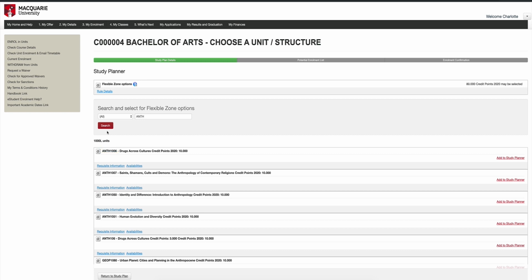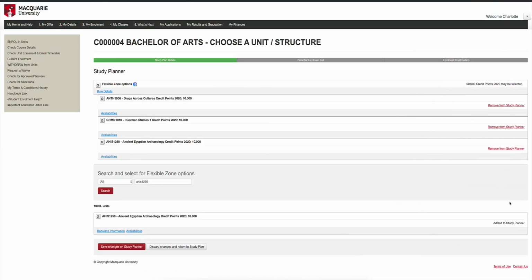Once you have decided whether you want to add the unit, click Add to Study Planner on the right-hand side. You can add multiple units in this area. Once you have selected all the units you wish to add here, remember to click the Save Changes on Study Planner button down below.